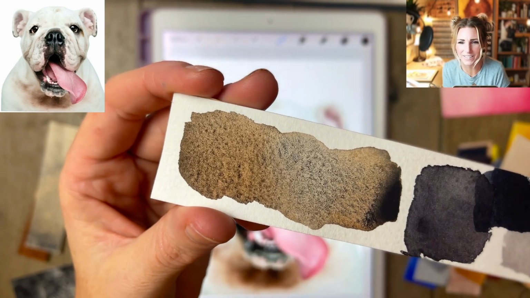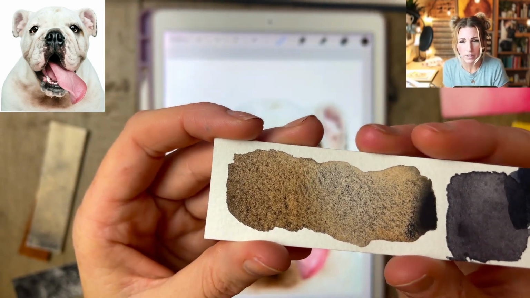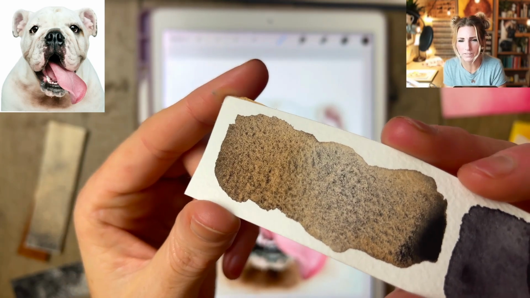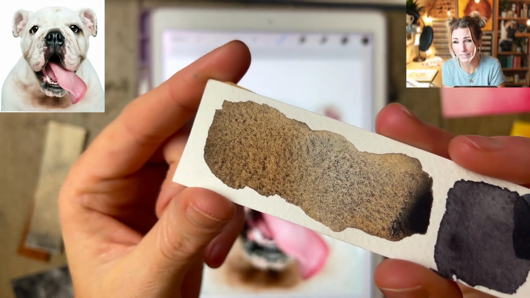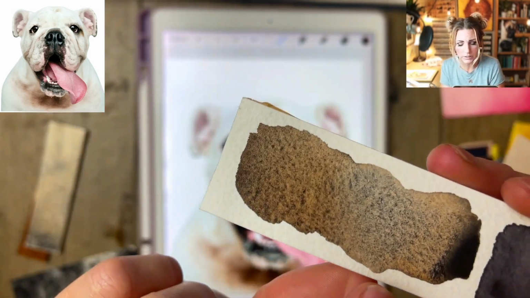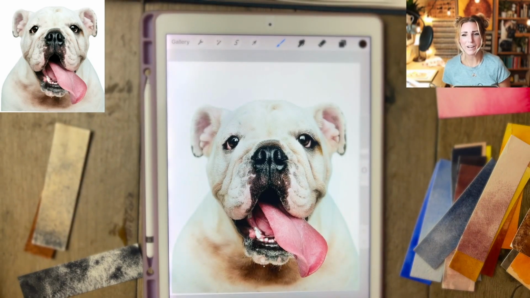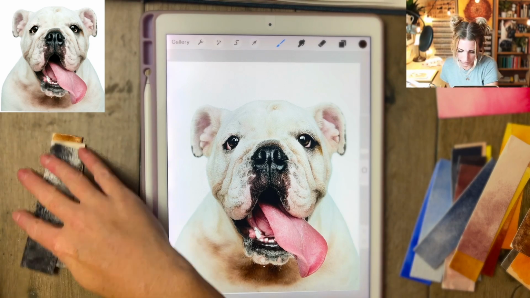Isn't that amazing? So a lot of those super granulating pigments like hematite, which is magnetic, or lunar black, will give you something that looks like fur texture. Because I'm not trying to paint every single fur. I am trying to use texture. So the texture of the paint, the granulation of the paint, the texture of the paper, and I will even use blooms and blossoms and splatters to show fur. Okay, so that's the first thing I do.